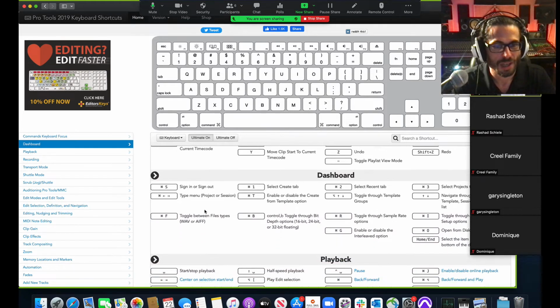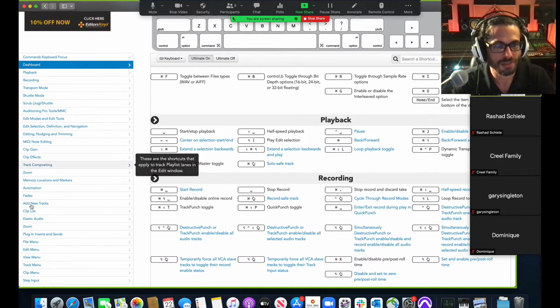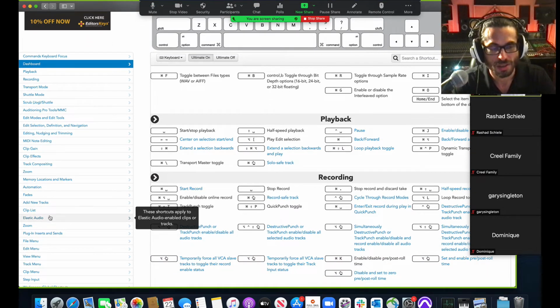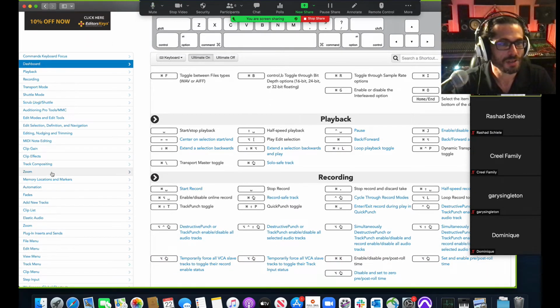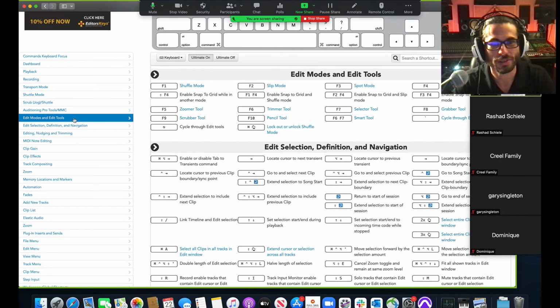Okay. Now the other ones that we're going to use a lot, if you go down here to the left side, it divides things by category. So editing, nudging, trimming. Clearly, this is advanced audio editing, so the more of these that you can work in, the faster you'll be getting going. Edit modes and edit tools.